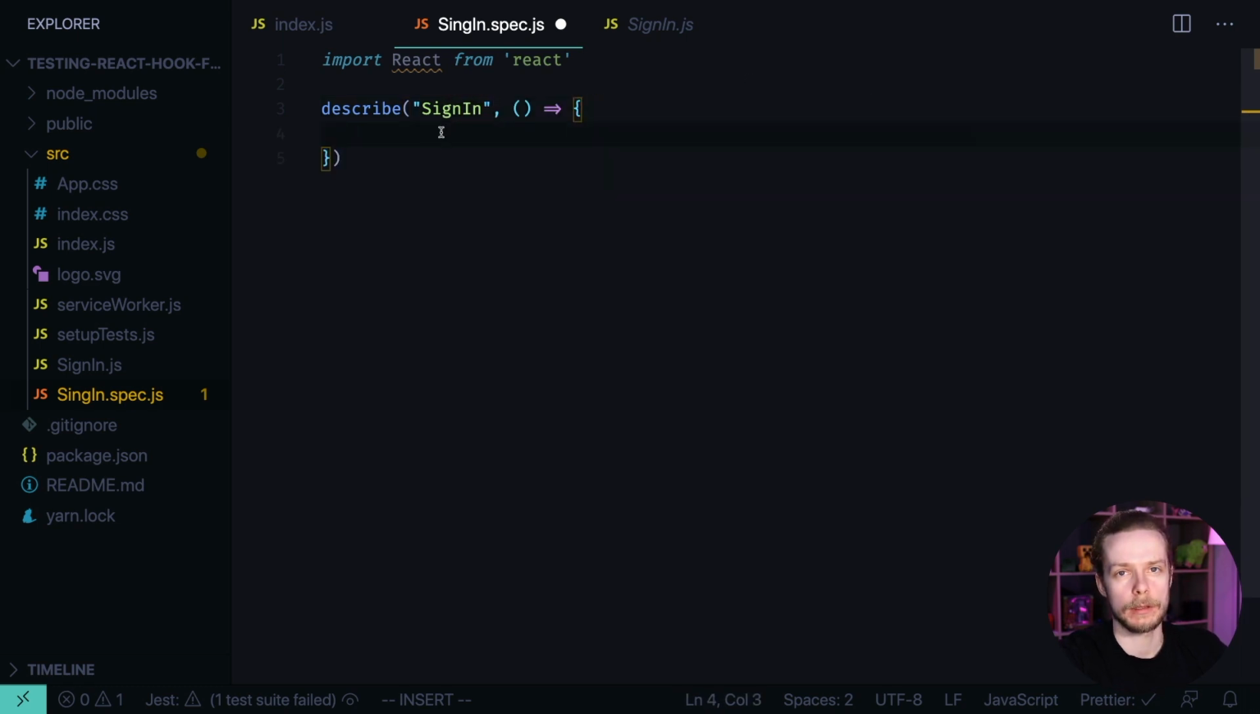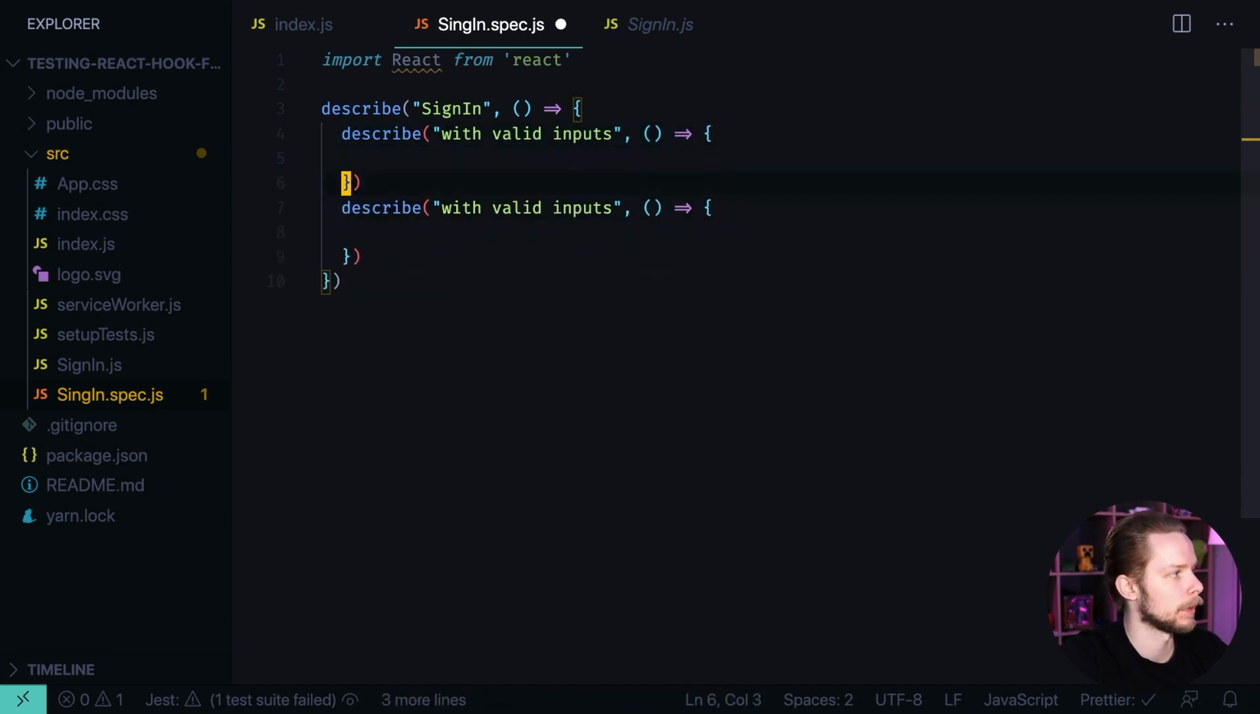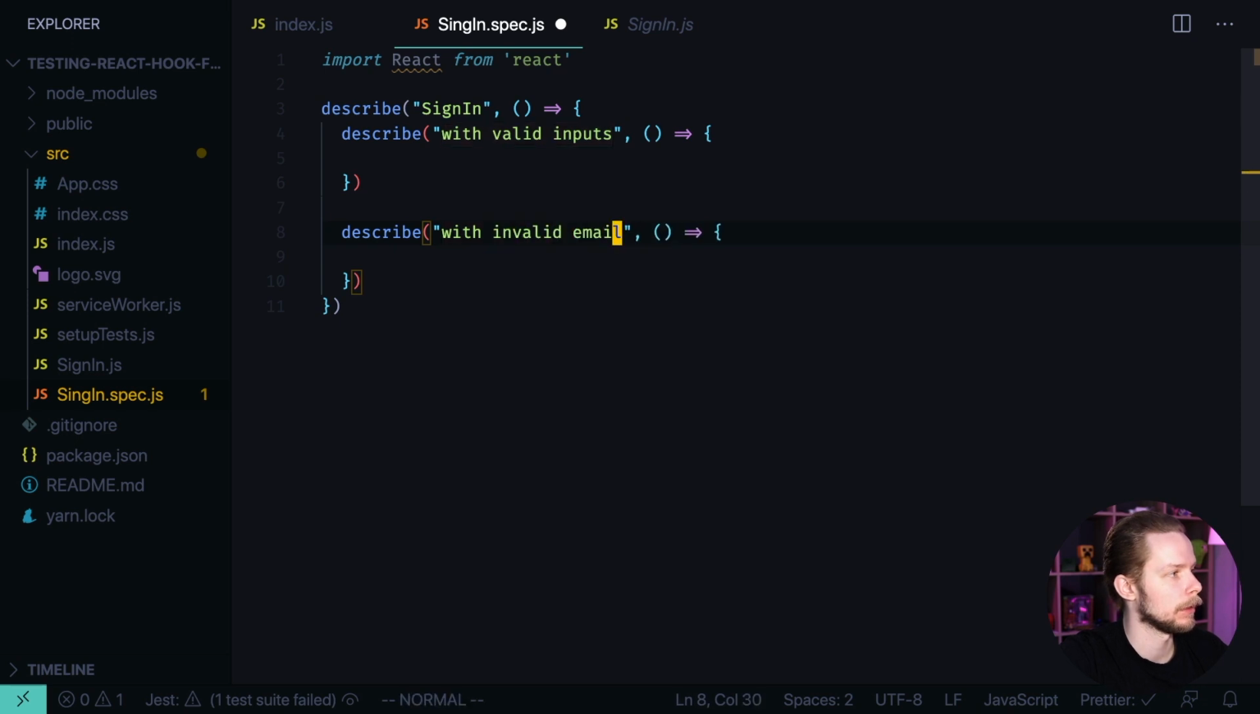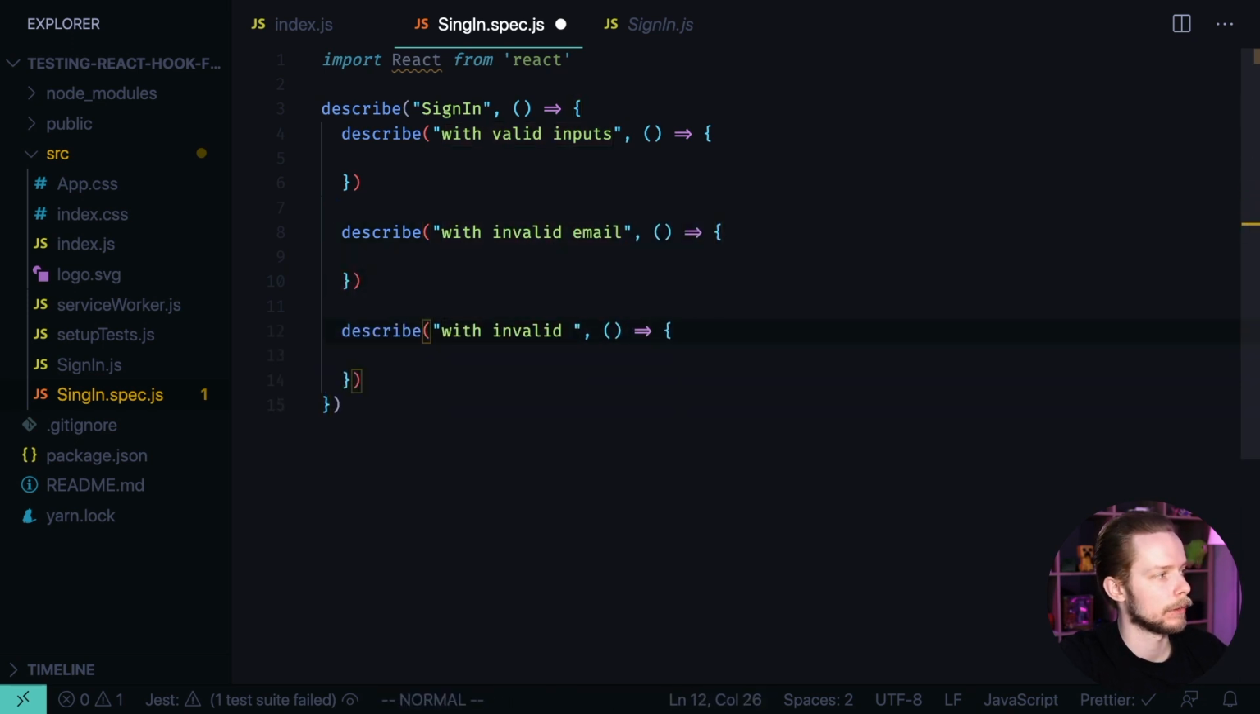And here we need to test two cases. First, with the valid inputs, where we actually call the submit function. And with invalid inputs, where we need to check that we will get error messages. Describe with valid inputs, and another describe with invalid email, and one more with invalid password.